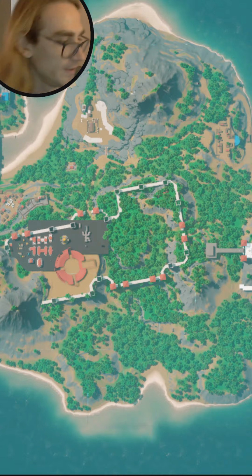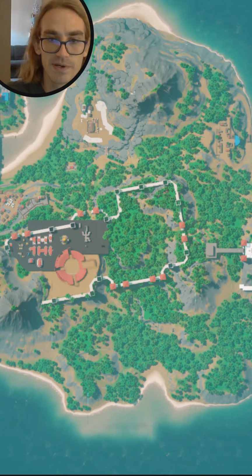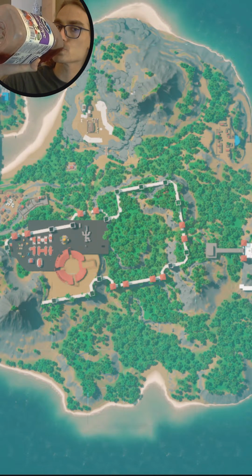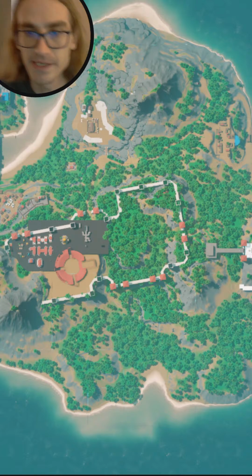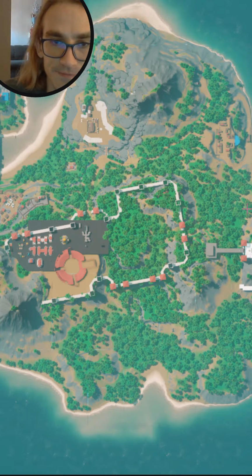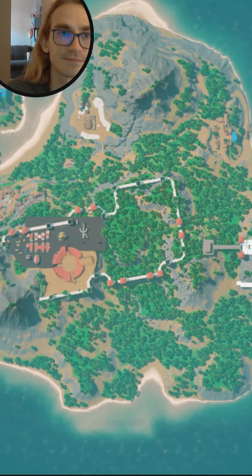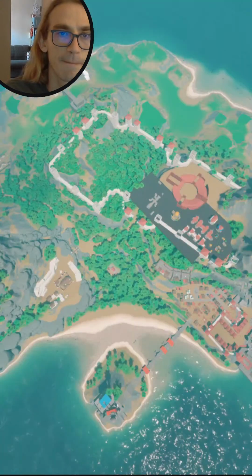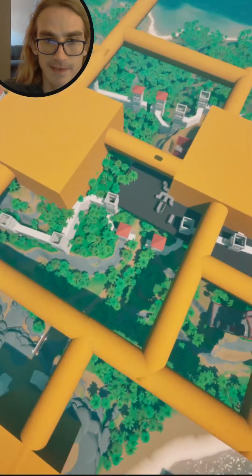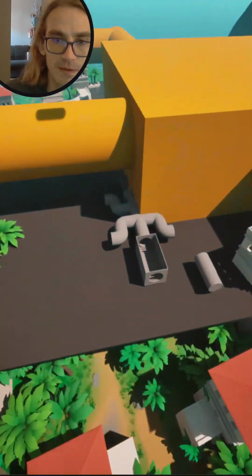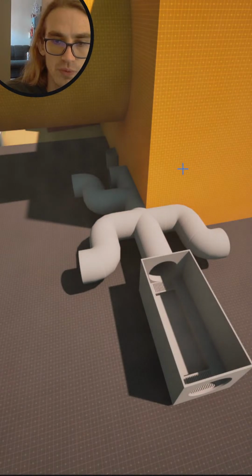Okay. Yeah, I think I'm gonna make the sewer pipes a little bit bigger. It's going to be way easier to get this going. Okay, let's see.